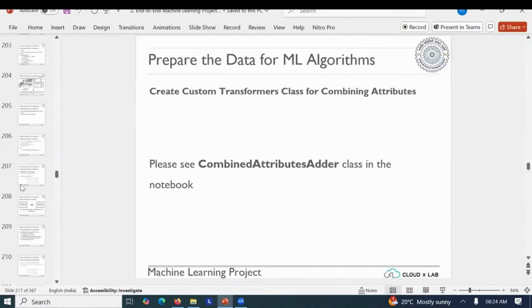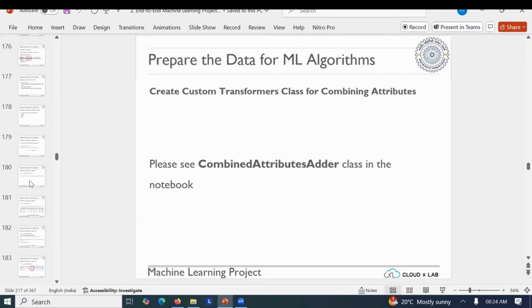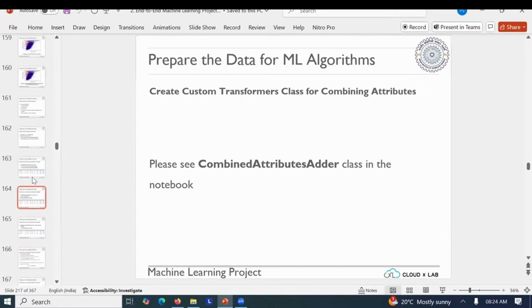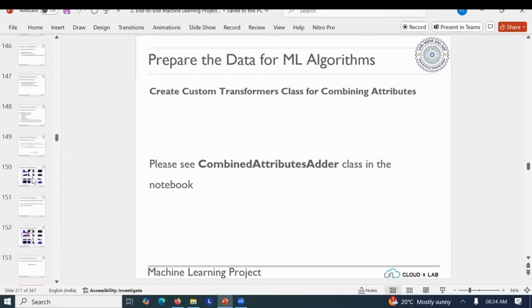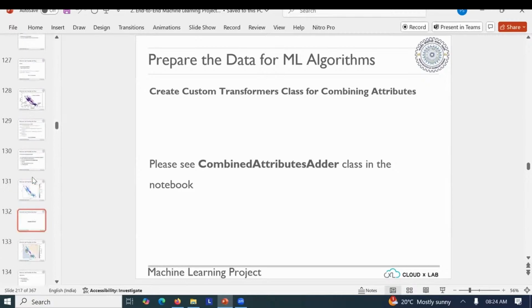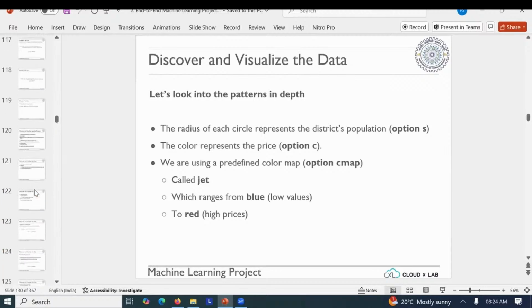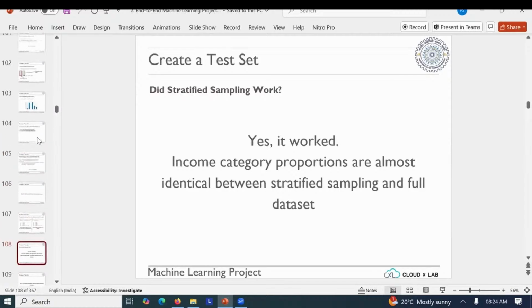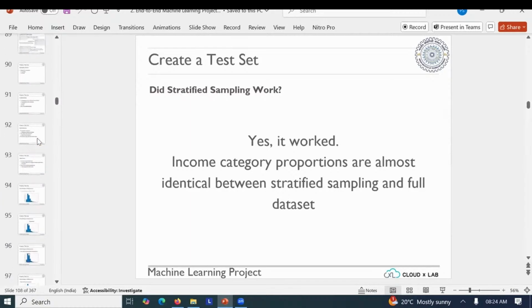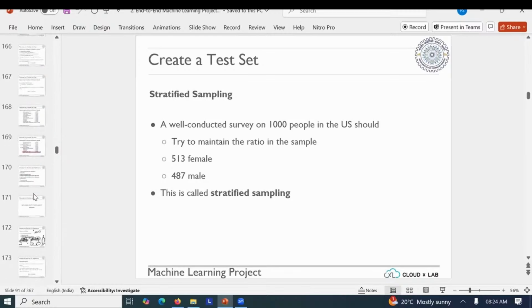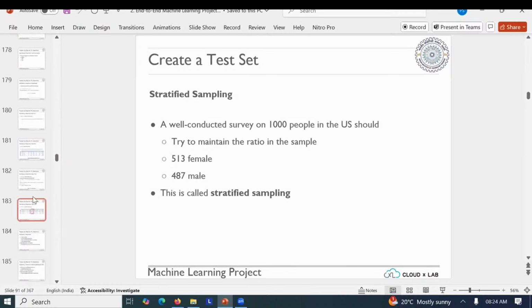Can you explain this self again? Can you go back to the script again? Yes, yes. I think I have defined these operations in one of my slides.